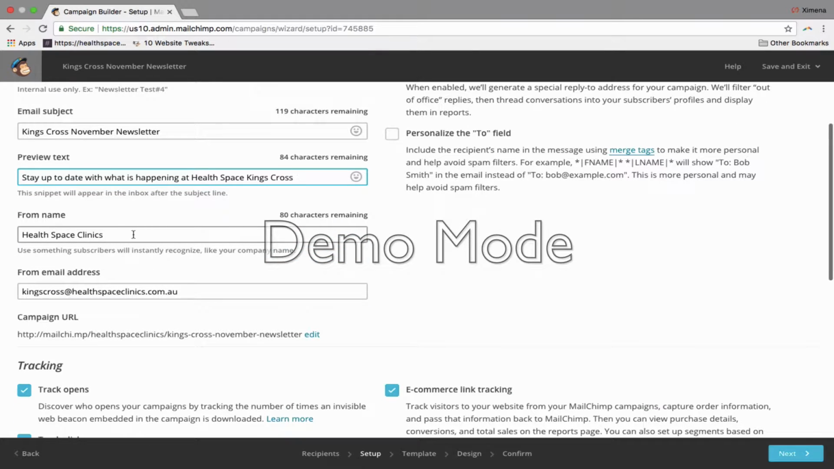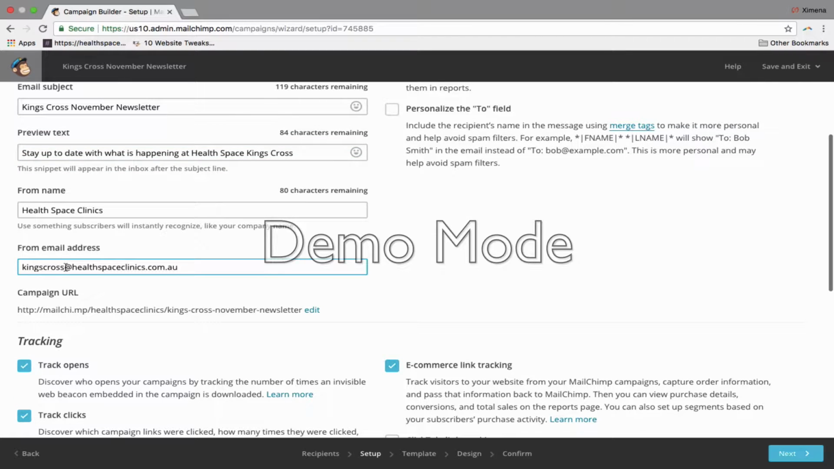The from name can be changed if you want to specify HealthSpace King's Cross. I usually just leave it as HealthSpace Clinics. And then if you want to, you can also change the email that clients will reply to. So for example, when I send out staff emails, I usually change this to say Samina, because I want to see the replies that the staff members send back to me. But you can just leave it as the clinic specific email address if you prefer.